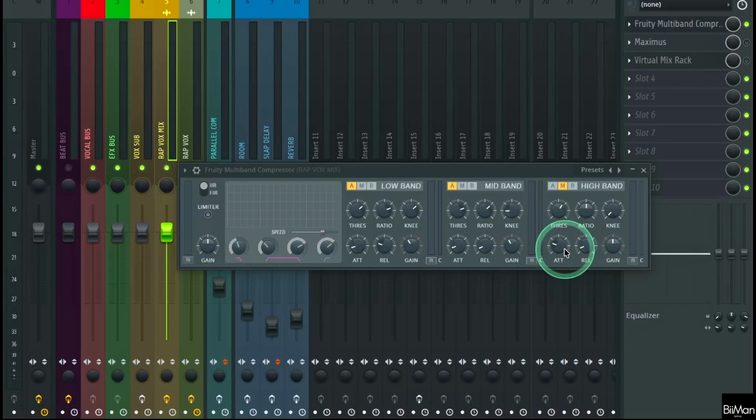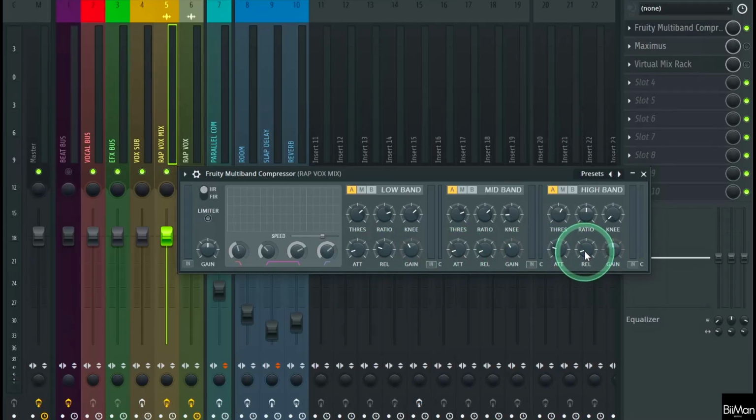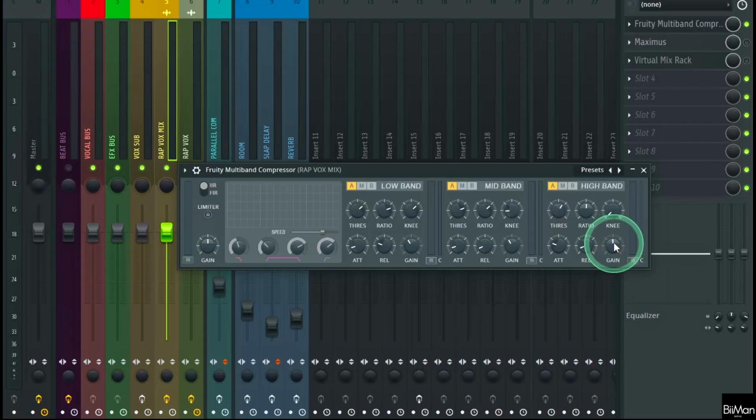Now on the high band, I used a ratio of 2:1. The hard knee. I used a slightly slower attack as compared to the mid and the low band, and then I used a fast release. The reason I did this is because I want the compressor to quickly release when it compresses the high band, and then I kept the gain at +5 dB. This actually makes the high band stand out.